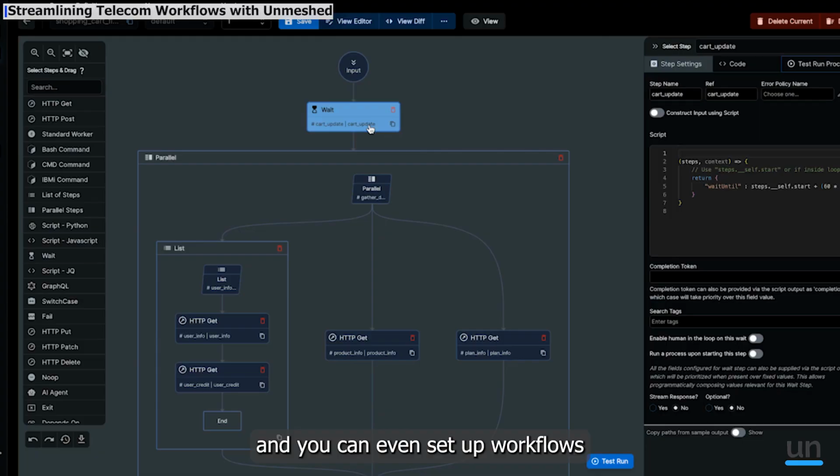And you can even set up workflows where, if the user has forgotten to purchase or stopped the purchase after adding stuff to the card, you can send an email to them reminding them that, hey, we have saved your card, and you can restore or resume the purchase from there.